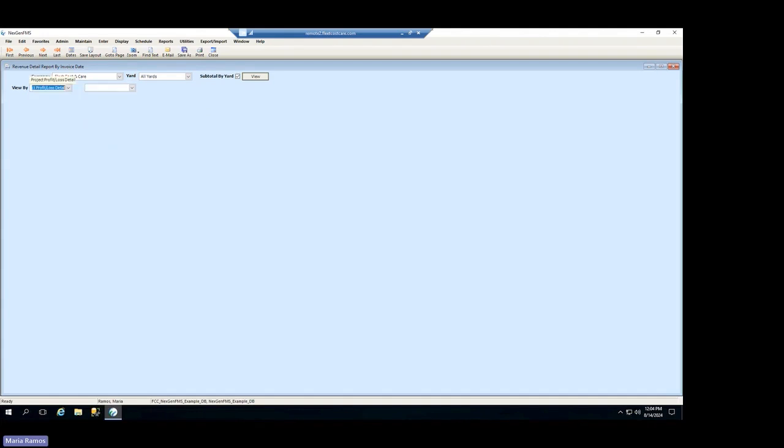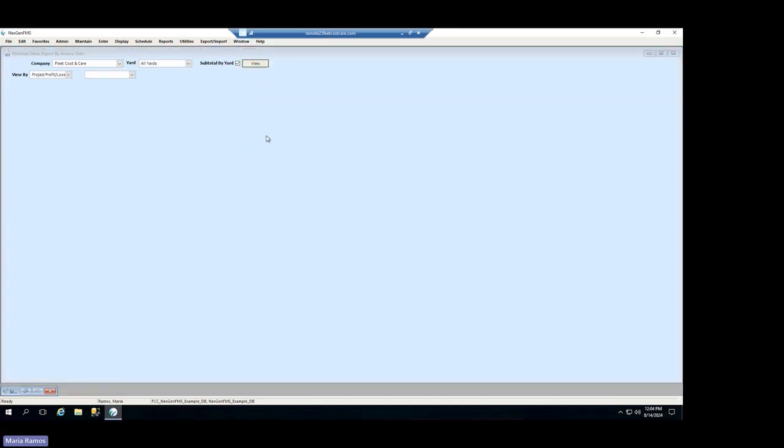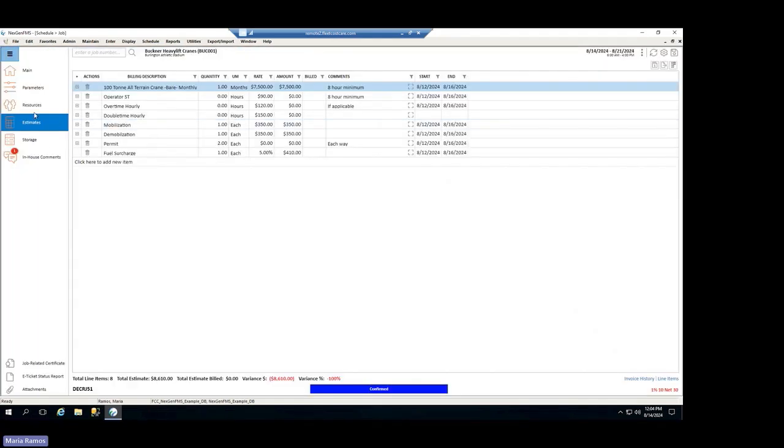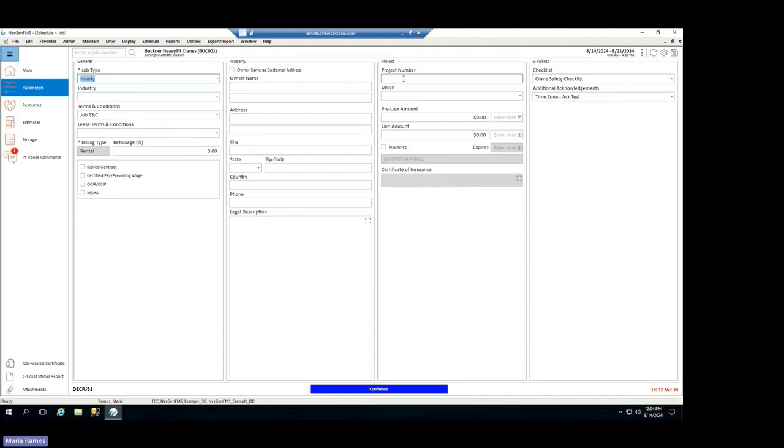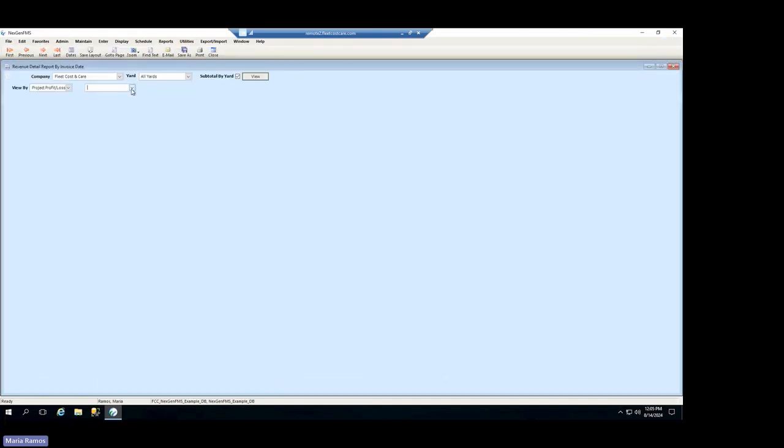On here, if you have a project, you can see what that detail is by project. And where you find this project number is under your job field, and we'll go back to the job that we were looking at earlier. Under the parameters field, there's a project number on here. As long as you have the same project number for the jobs that you want to tie together, they will appear on this report and you'll be able to select that project number.